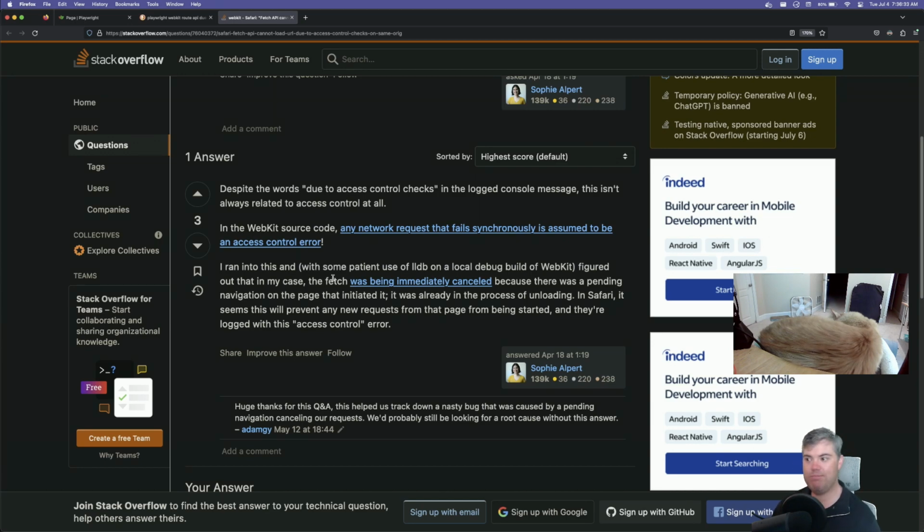The fetch was being immediately canceled because there was a pending navigation on the page that initiated it. It was already in a process of unloading. In Safari, it seems this will prevent any new requests from that page from being started, and they're logged with this access control error.